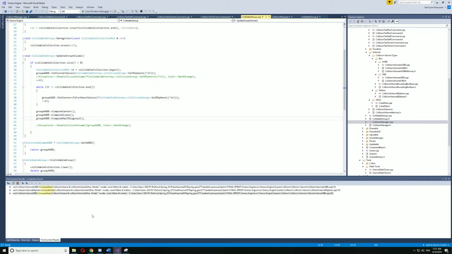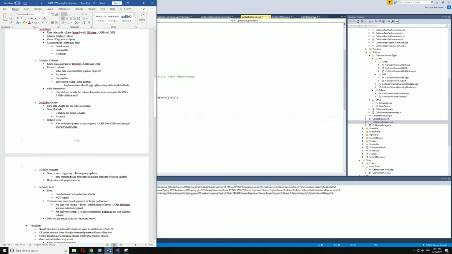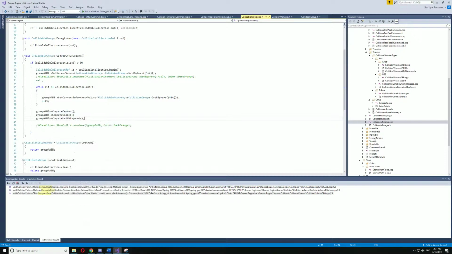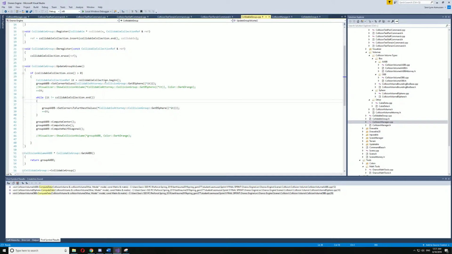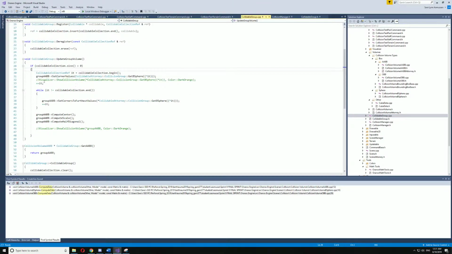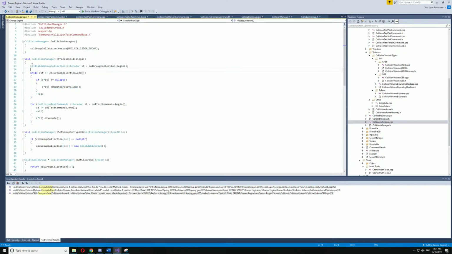And then, I think the math tools we don't get into quite here yet. So yeah, the groups all use AABBs. AABBs themselves are only updated once per frame on the update collision group call, which is called in the collision manager's process collisions.